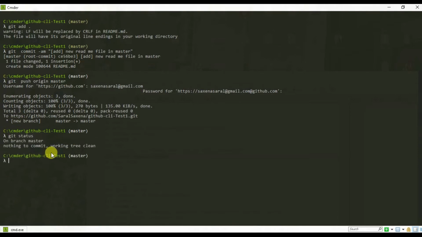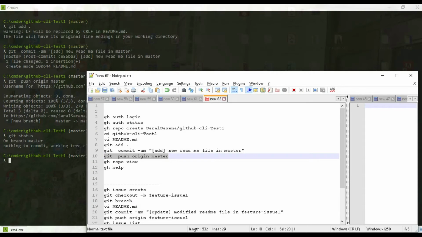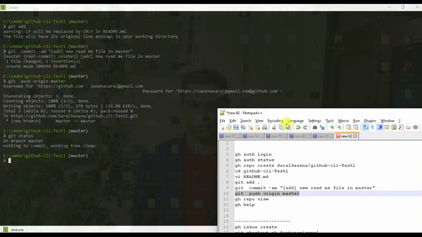So one branch, master, nothing to commit, working tree is clean right now. Okay, cool. Now with the help of this, we can clearly see that we have tried to log in through Git CLI. We tried to create a repository, we tried to create a temporary file, add it to our local staging area, and then from that push it to our repository finally.